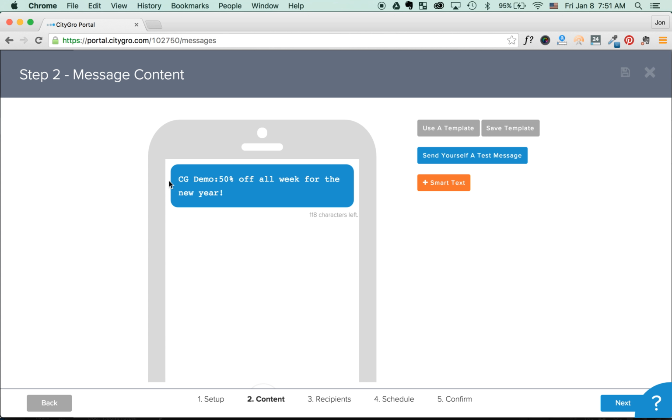By default, it's going to force you to have your business name in the front of your message. If you put that within the message, for example, CG demo, it'll take it out of the front. We just want to make sure it's there somewhere so that somebody who receives a message isn't wondering where it came from. So by default, it'll go at the beginning. If not, it'll go here.